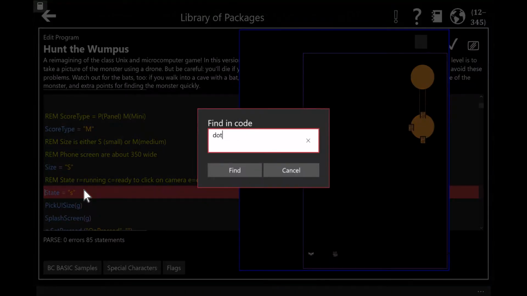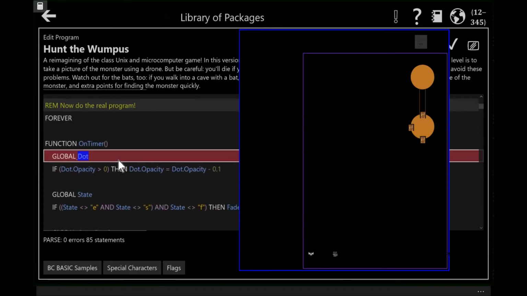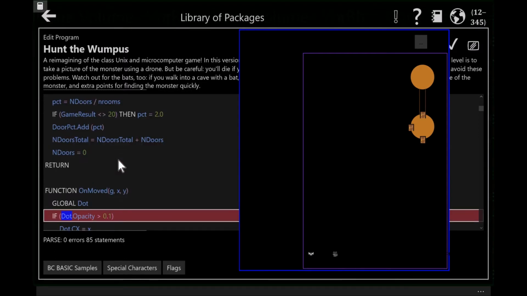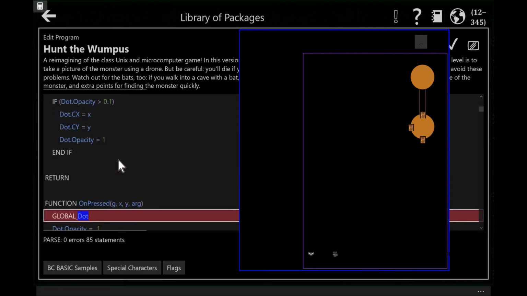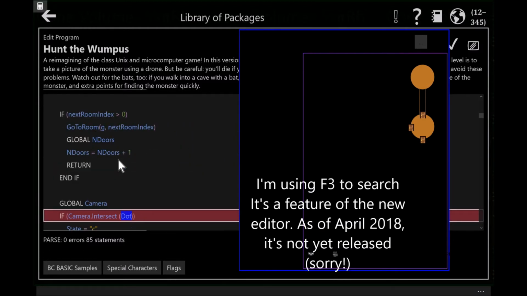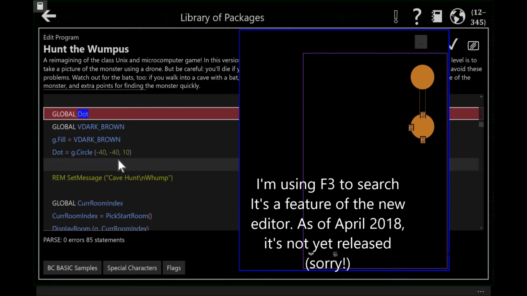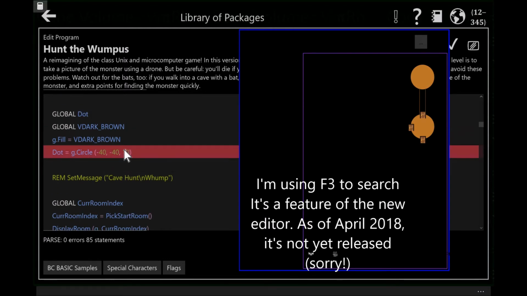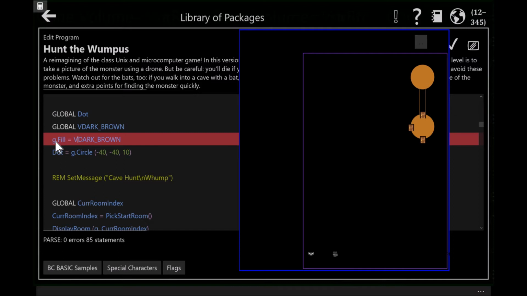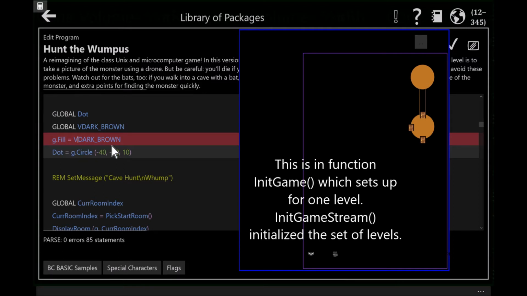The dot, which is from global dot, is a small circle on the screen. Let's go to where it's set up first. Global dot, here we go, right here. We create a variable called dot. We set our graphics fill to this very dark brown color, and there's a very dark brown somewhere.